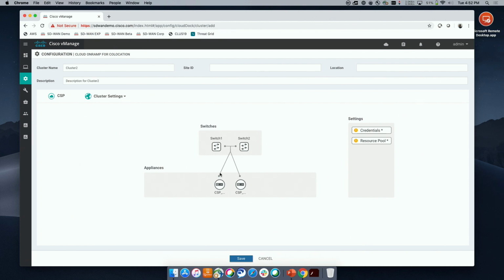So once it's all cabled, then there's a couple of things that you would need to configure in vManage. And the switches and the CSP servers, they all register to this vManage infrastructure and become entities, and I'm going to show you in a second, become entities within vManage.